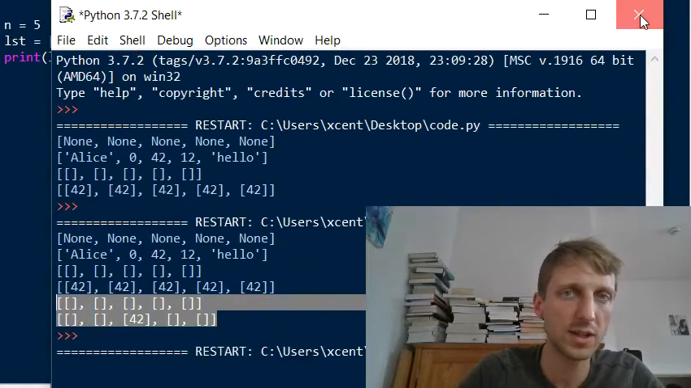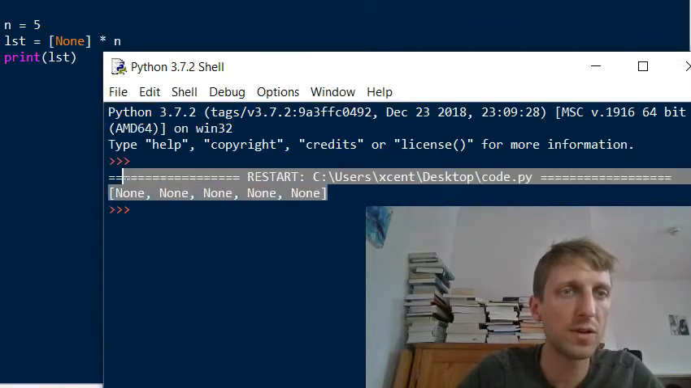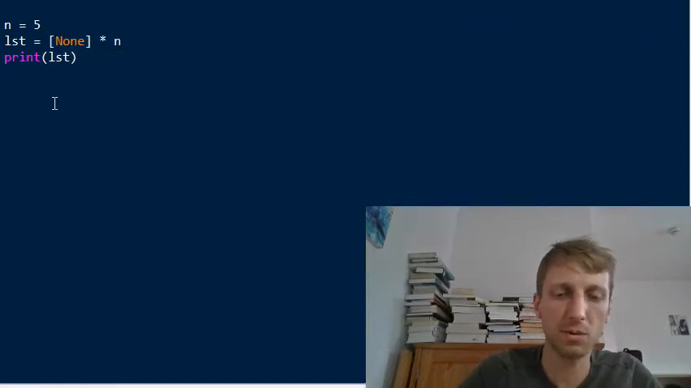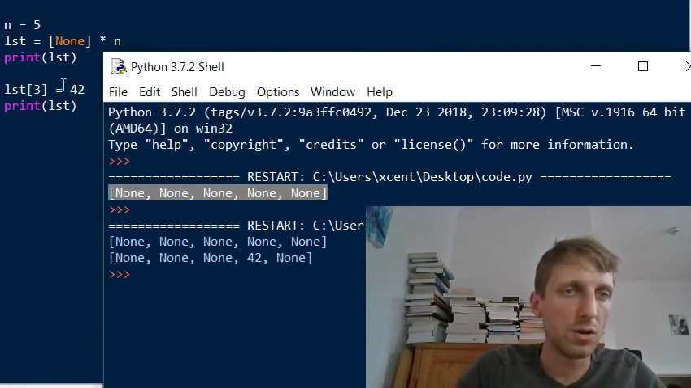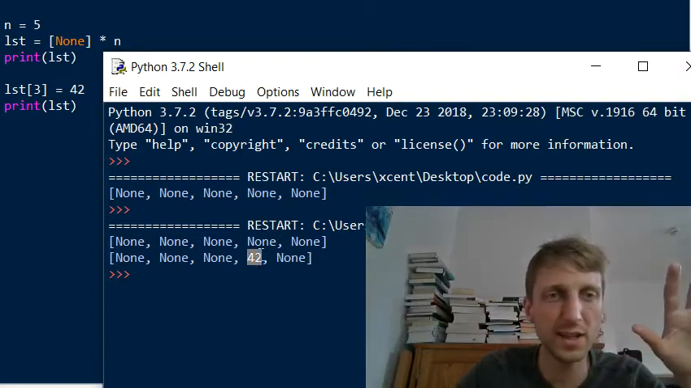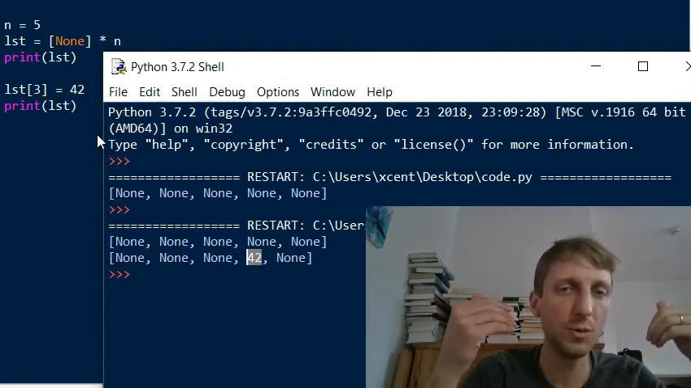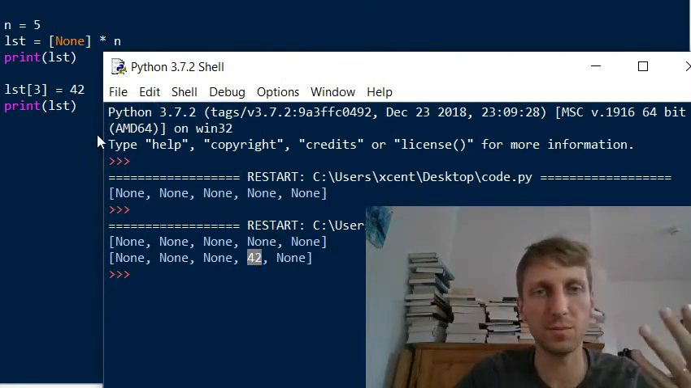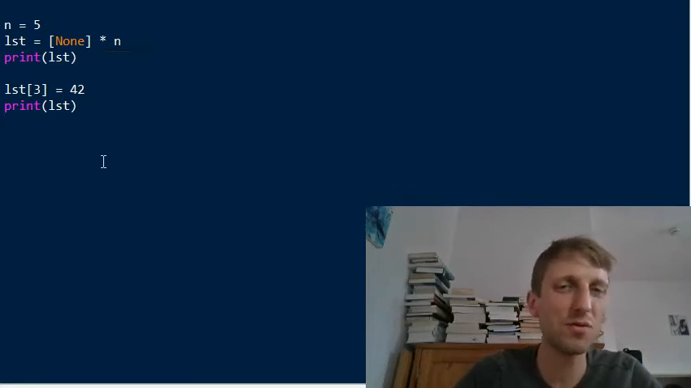Let's check the result in a new Python shell. If you print this, we have a list with five None elements, and now we can change one. Say we override the third element in the list with 42 and print the list again. You see only the element with index 3 has been overwritten. So this works nicely for trivial cases where we have immutable data types like numbers or strings, data types you cannot change, but it is a problem if you have mutable data types.